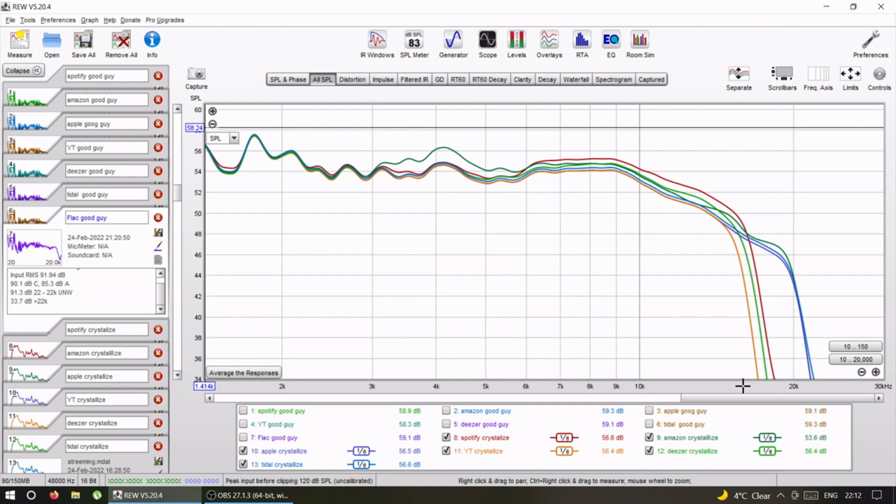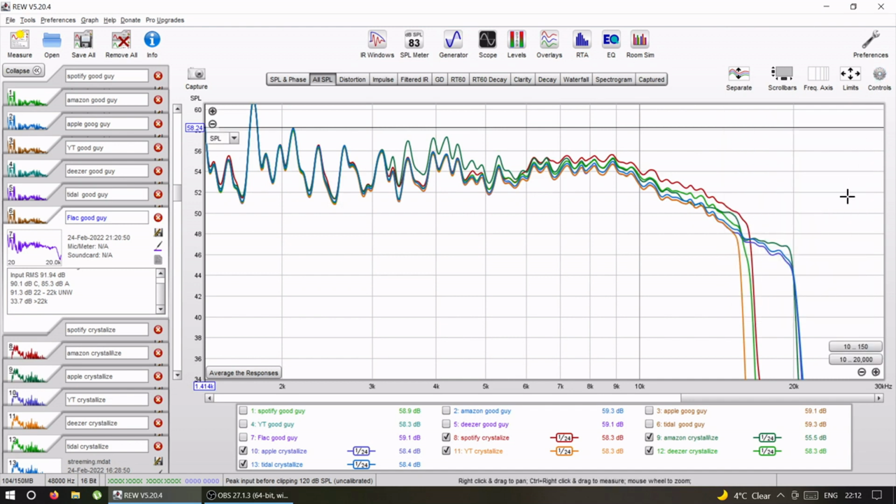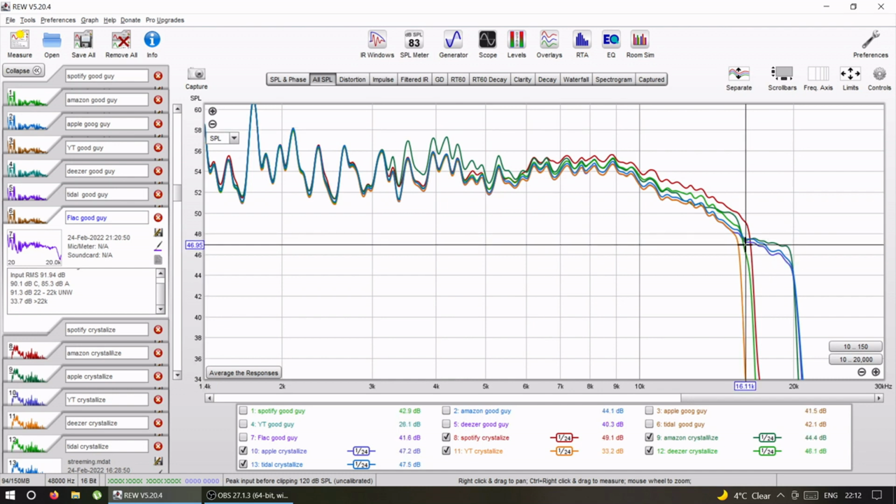Another thing is with the extension up to 20K. I'm going to reduce the smoothing a tiny bit so we can see. Look, so these three are Amazon Music, Tidal, and Apple. They go up to 20K. The rest drop off at 16K.